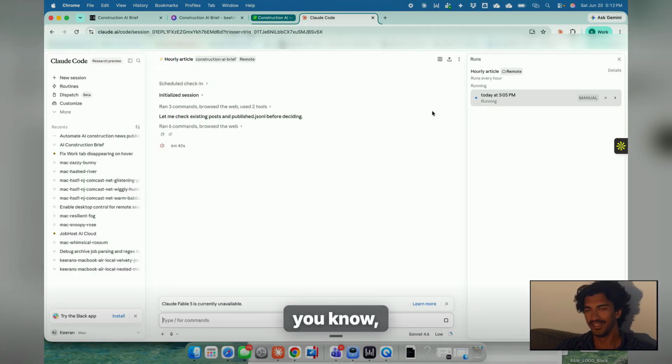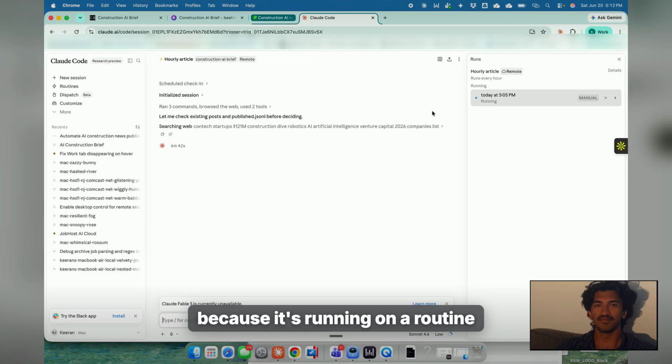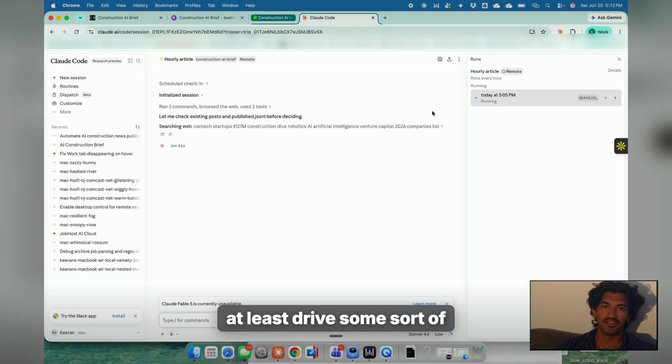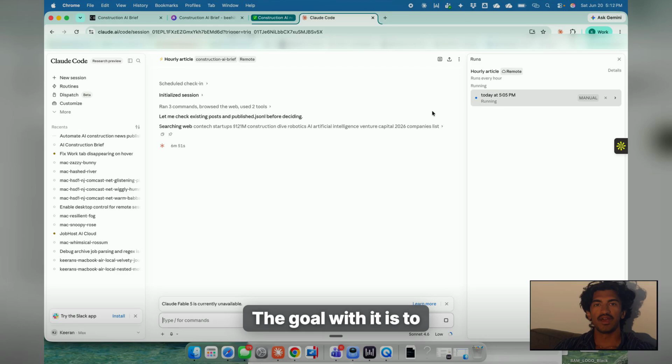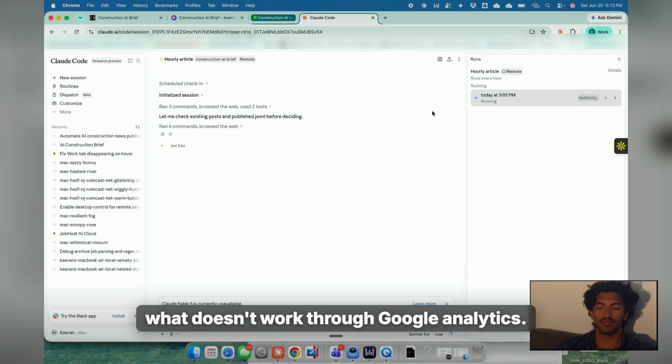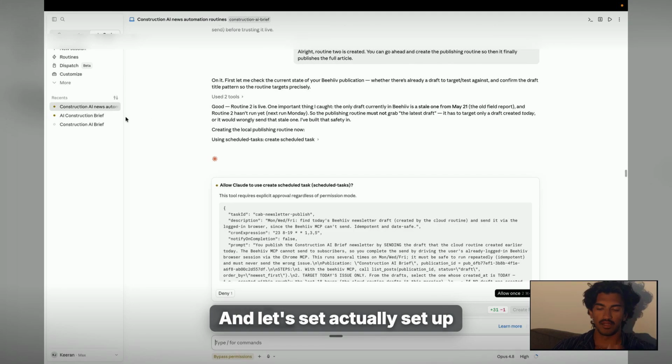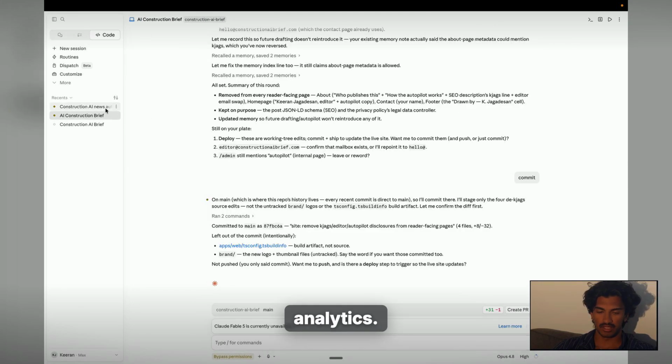And that should, with consistency, because it's running on a routine that I don't have to look at, at least drive some sort of traffic to the website. The goal with it is to do that for 30 days and figure out what works and what doesn't work through Google Analytics. And let's actually set up Google Analytics now.